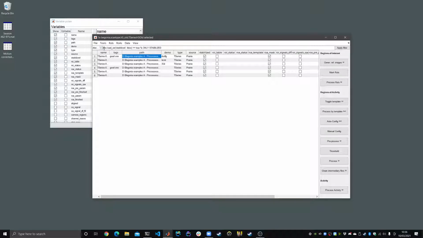What you're looking at up here, where it says dloc load var stabilized false equals true, basically means that for each of these items, it will look at the data location that is this item. It will load a variable called stabilized with a default value of false. But if that value is true, it will include it in the list. So this is the data location mechanism.